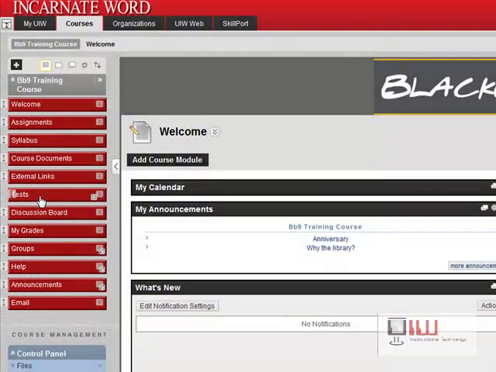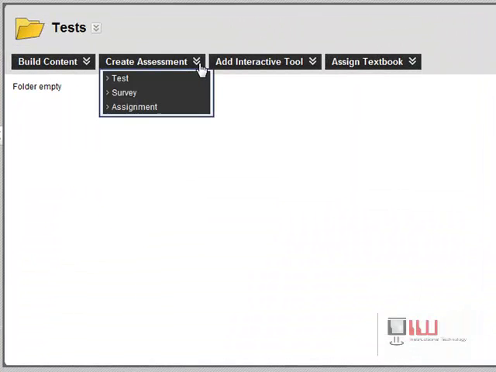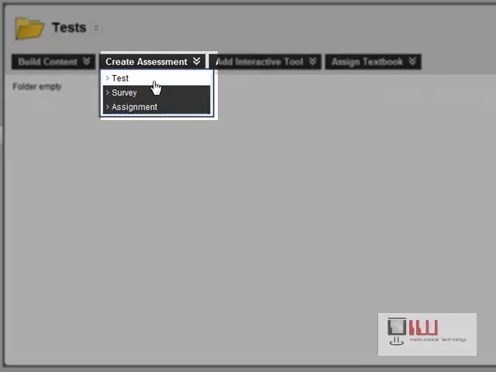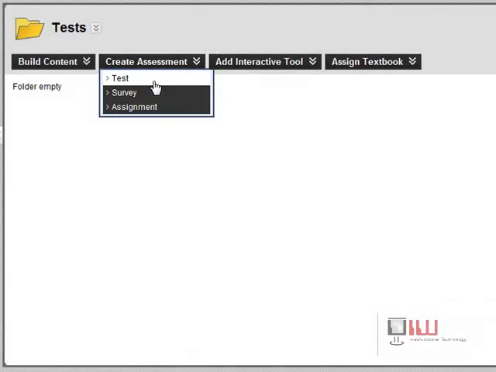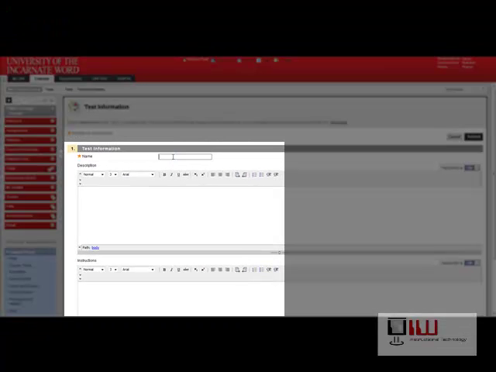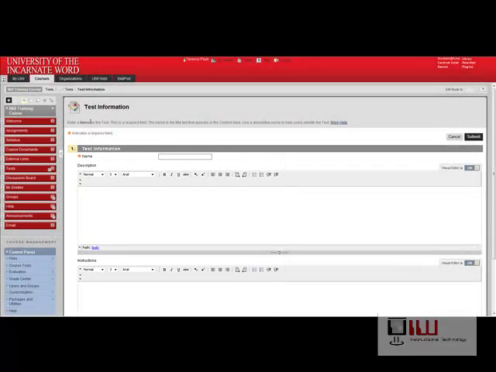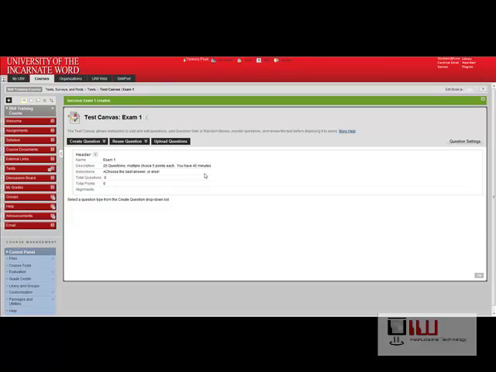Now that I've created the button for test, click Tests. Click Create Assessment and click Test. Click the Create Test button, and when the new menu opens, name the test and fill out a description and instructions. Click Submit. This will open the test canvas.